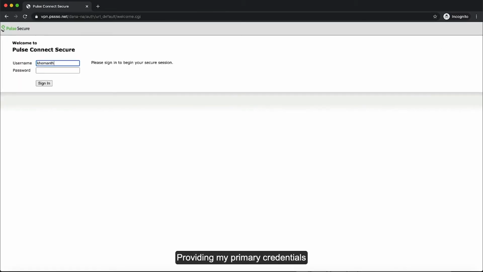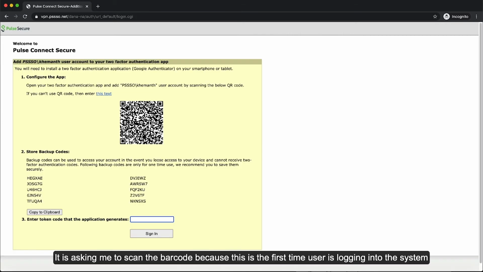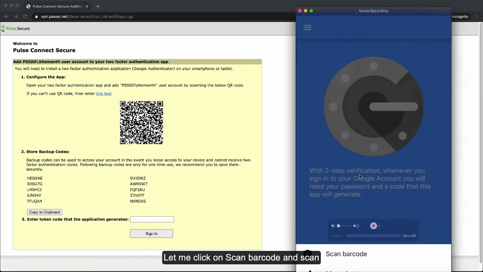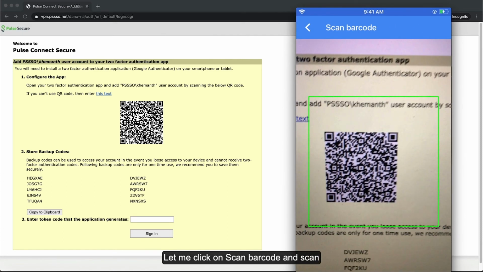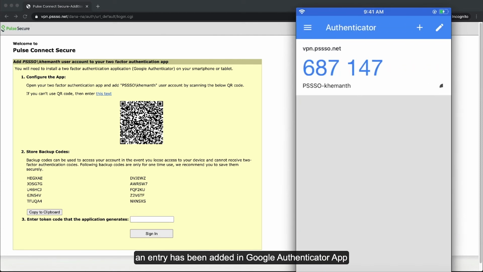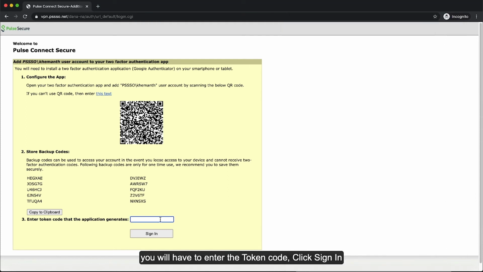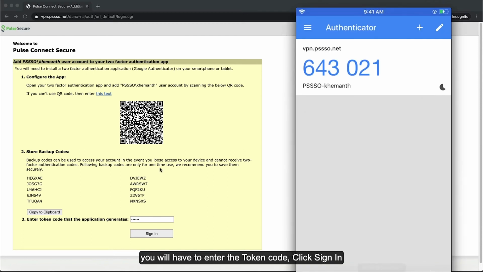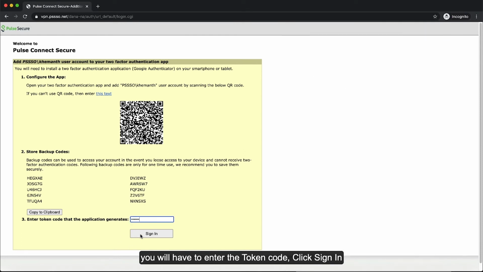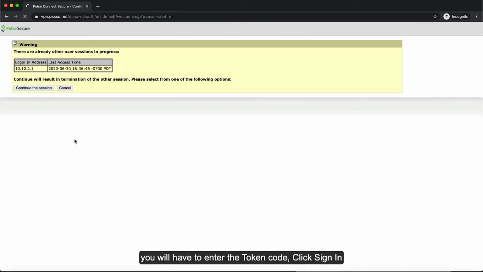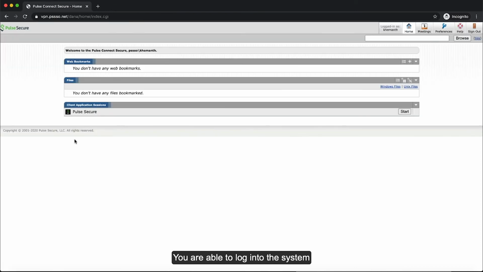Providing my primary credentials. So you can see it is asking me to scan the barcode because this is the first time that the user is logging into the system. So let me click on scan barcode. I'll scan the barcode, and an entry has been added in the Google Authenticator application. So you will have to enter the token code. Click sign in. You're able to log into the system.